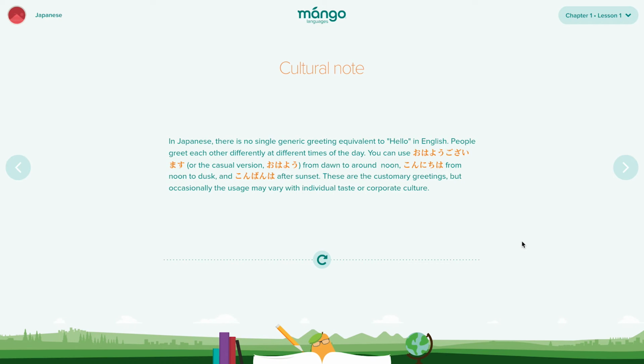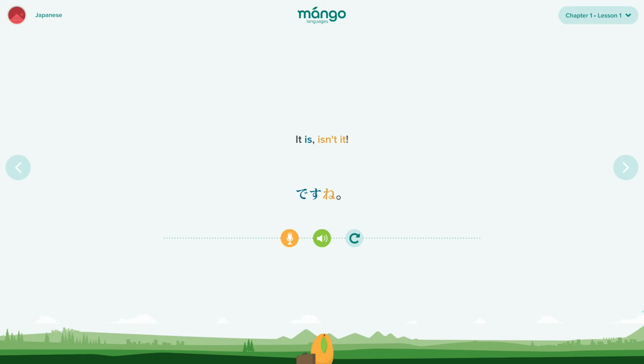Culture notes are just going to point out different social faux pas, different things about when you would say good morning versus good afternoon or good night, those kinds of things, just to make sure that the learner is fully prepared and getting a real well-rounded approach to language learning, whether they're going to travel somewhere or they just want to know the cultural etiquette when speaking to a native speaker. Try this one, ですね, which means it is, isn't it?